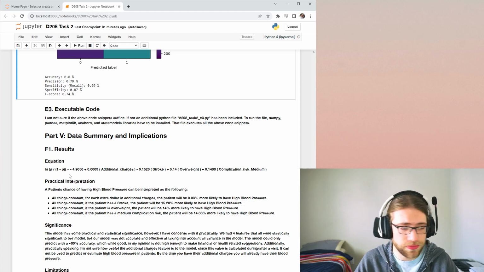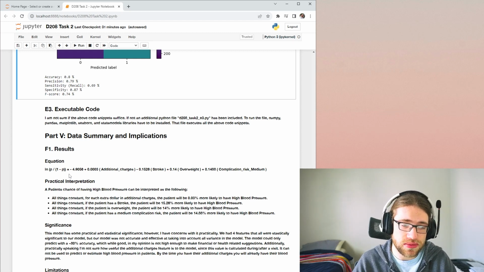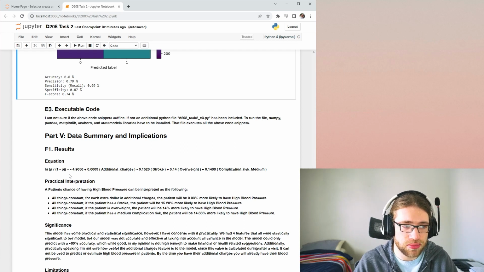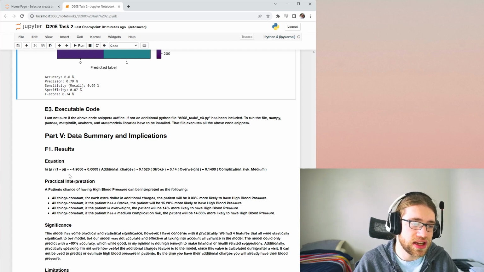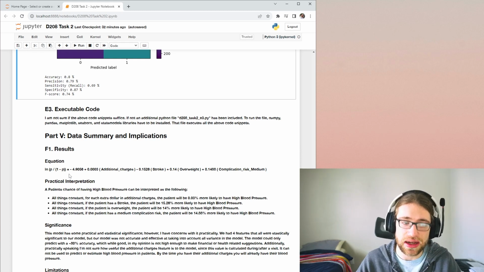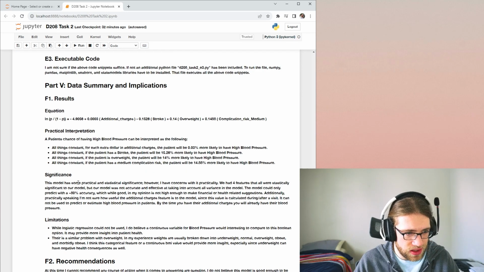having high blood pressure. Then if the patient has a stroke, the patient will be 15.26% more likely to have high blood pressure. If the patient is overweight, the patient will be 14% more likely to have high blood pressure. And if the patient has a medium complication risk, the patient has a 14.88% higher likelihood of having high blood pressure. So that is the practical interpretation.